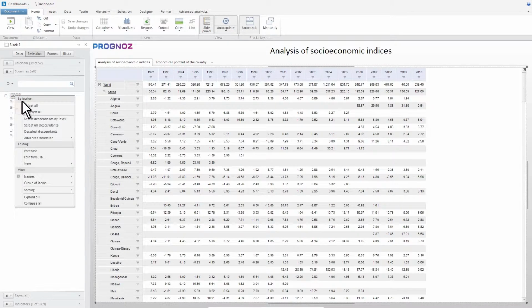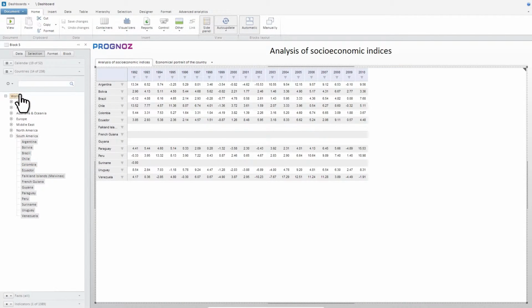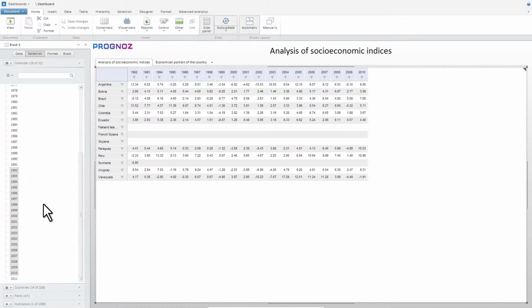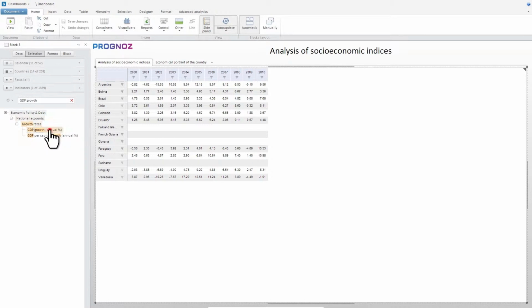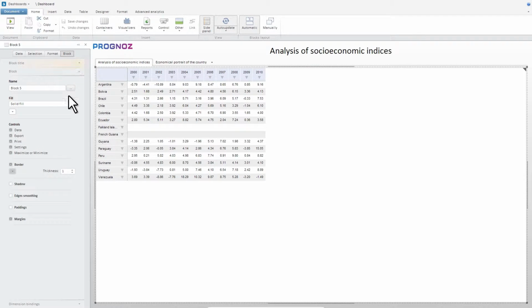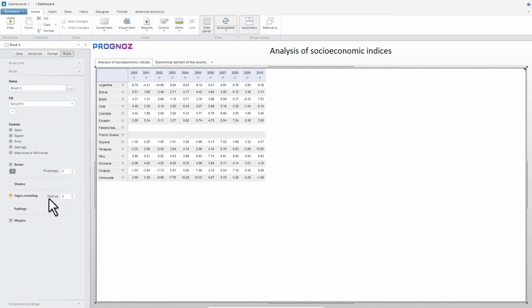You can manage data display in the table by changing selections in these dimensions on the Selection tab. For example, let's analyze the South American countries for the period from 2000 to 2010. As an indicator to be analyzed, select GDP growth. Configure block borders, edge smoothing, and table paddings.